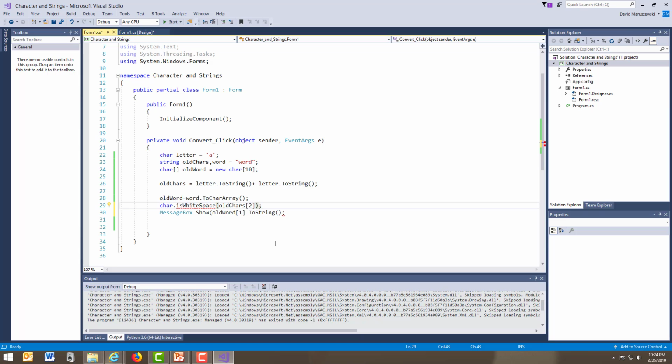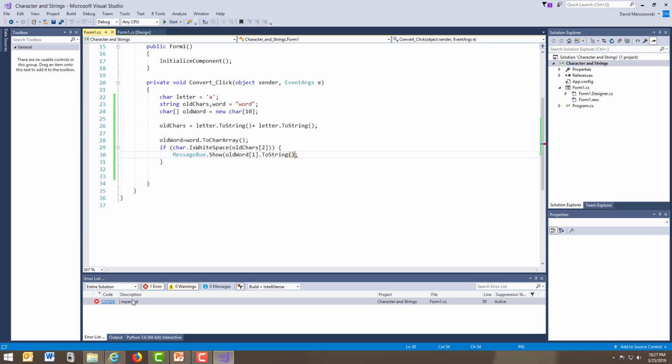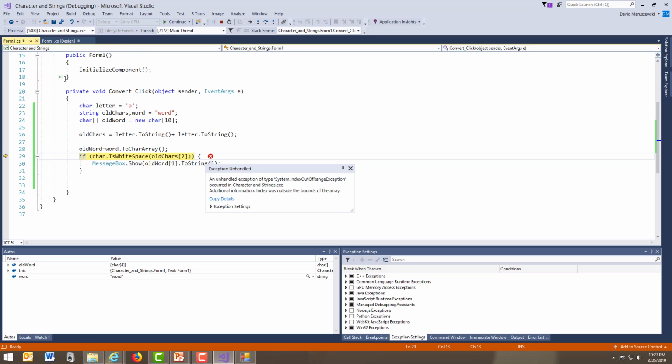So if I were to say, actually just put this in parentheses. The curly brackets around here. Then if there's a white space in character 2, then go ahead and write this. So what this is saying is that if this is a white space, go ahead and show the message box. So in this case, oops, it says we have an error. Oh, I forgot to finish off the parenthesis. Yep.